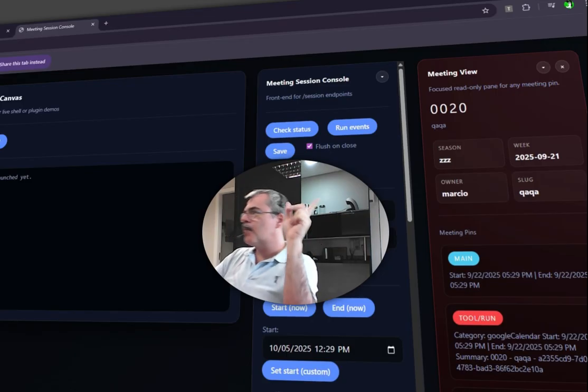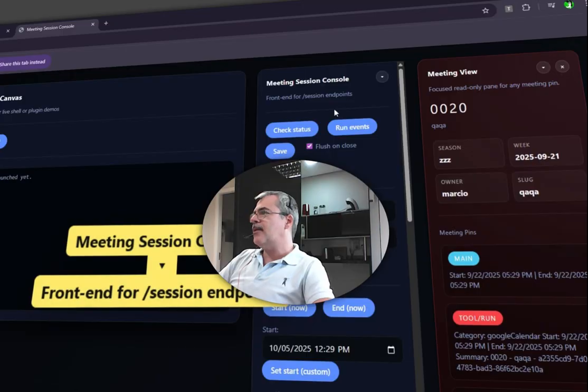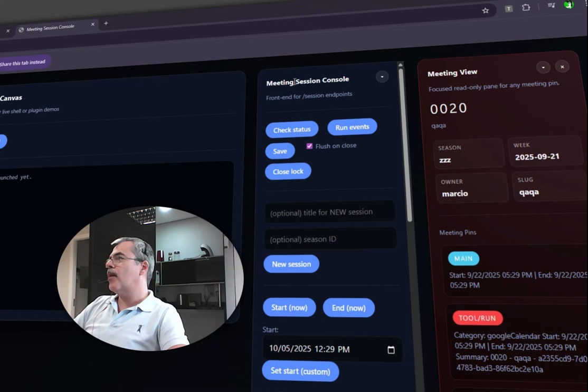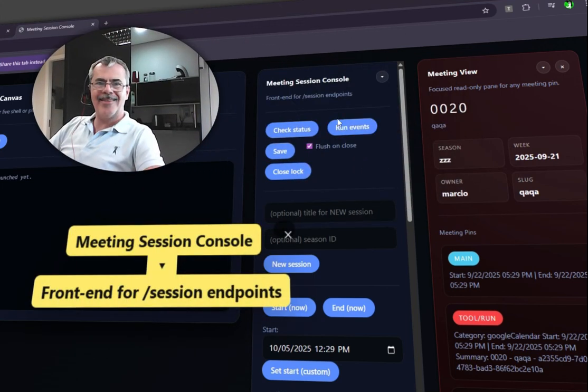One other concept. There's something here, meeting session console. Meeting session console. This thing. Wait, let me move my camera out of the way. Oops, wait, put it here. Check it out, production value there, right?